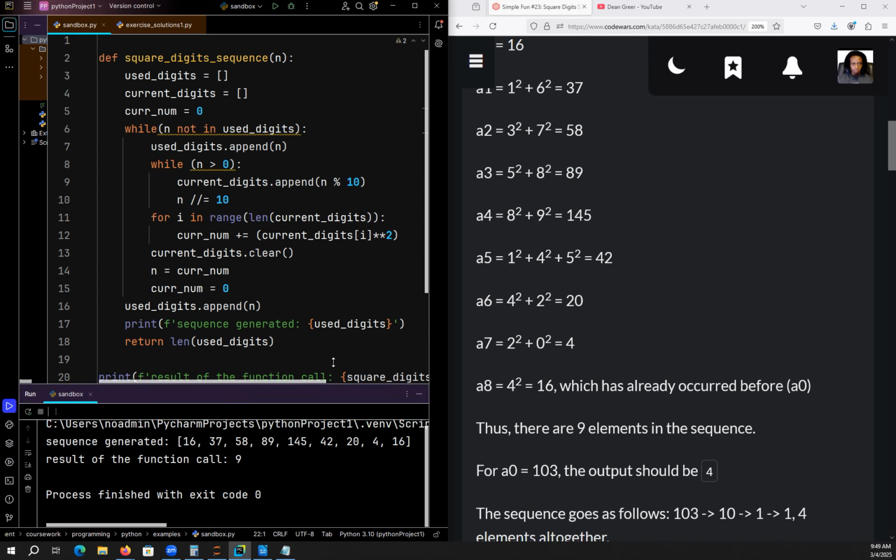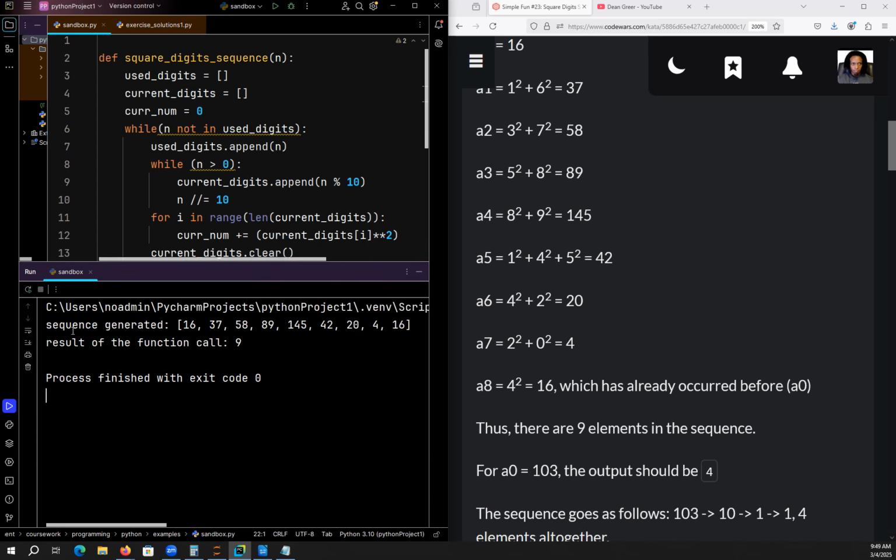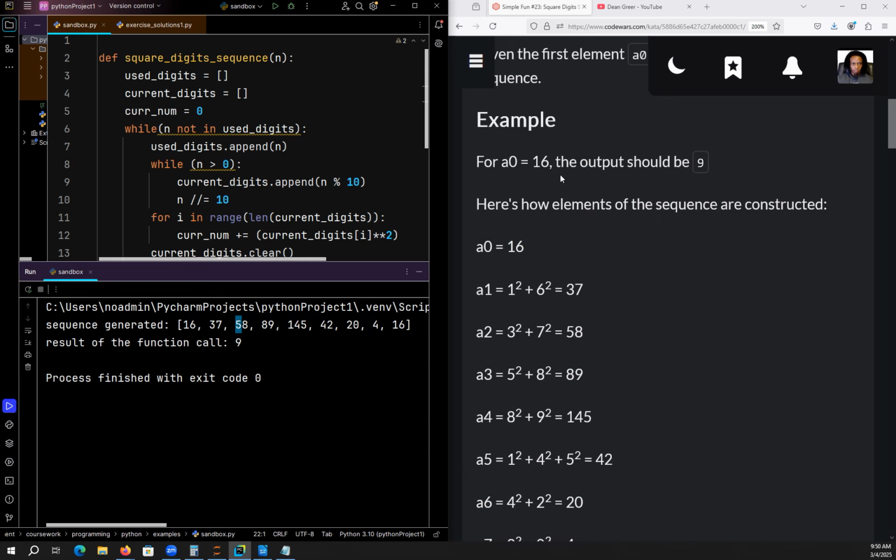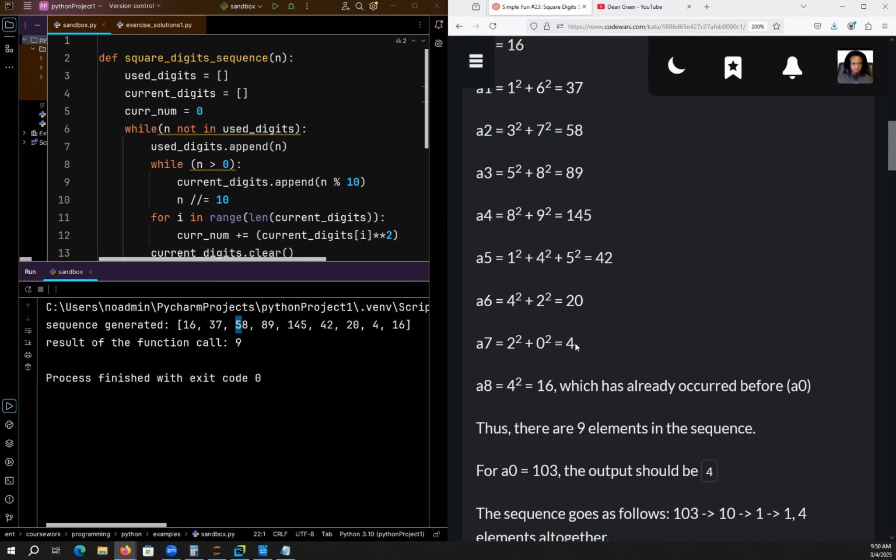Okay, looking down here, look at the sequence generated: 16, 37, 58, and so on. But notice the 16 comes back around again. Let's say 1 squared plus 6 squared is 37, then 3 squared plus 7 squared is 58, and so on. And you look over here in this sequence, all the outcomes are the same, you see? And then of course you have the 16 that comes up again. So there you go.